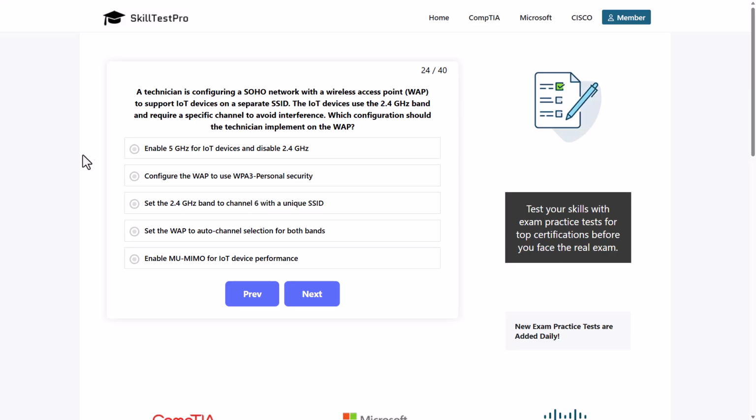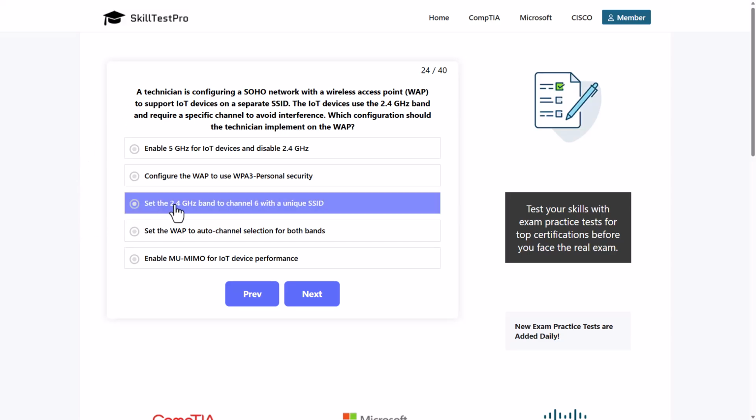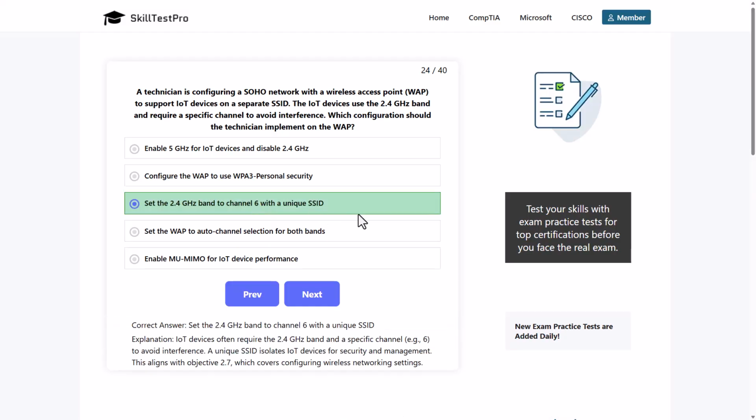And here the correct answer is set the 2.4 GHz band to channel 6 with a unique SSID, as IoT devices often require the 2.4 GHz band and a specific channel, such as channel 6, to avoid interference. A unique SSID isolates IoT devices for security management, and this is usually done to separate the IoT devices from the internet which you are using locally.